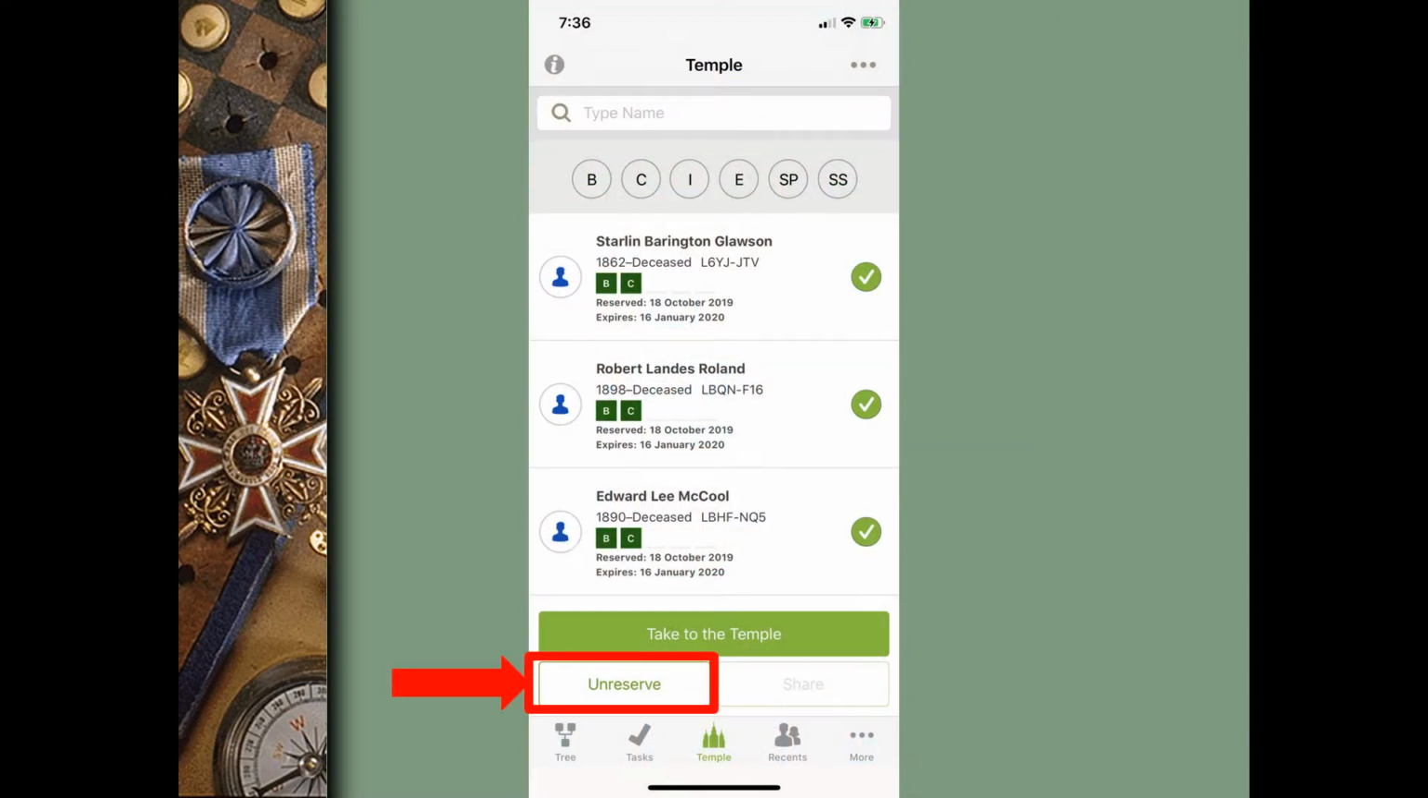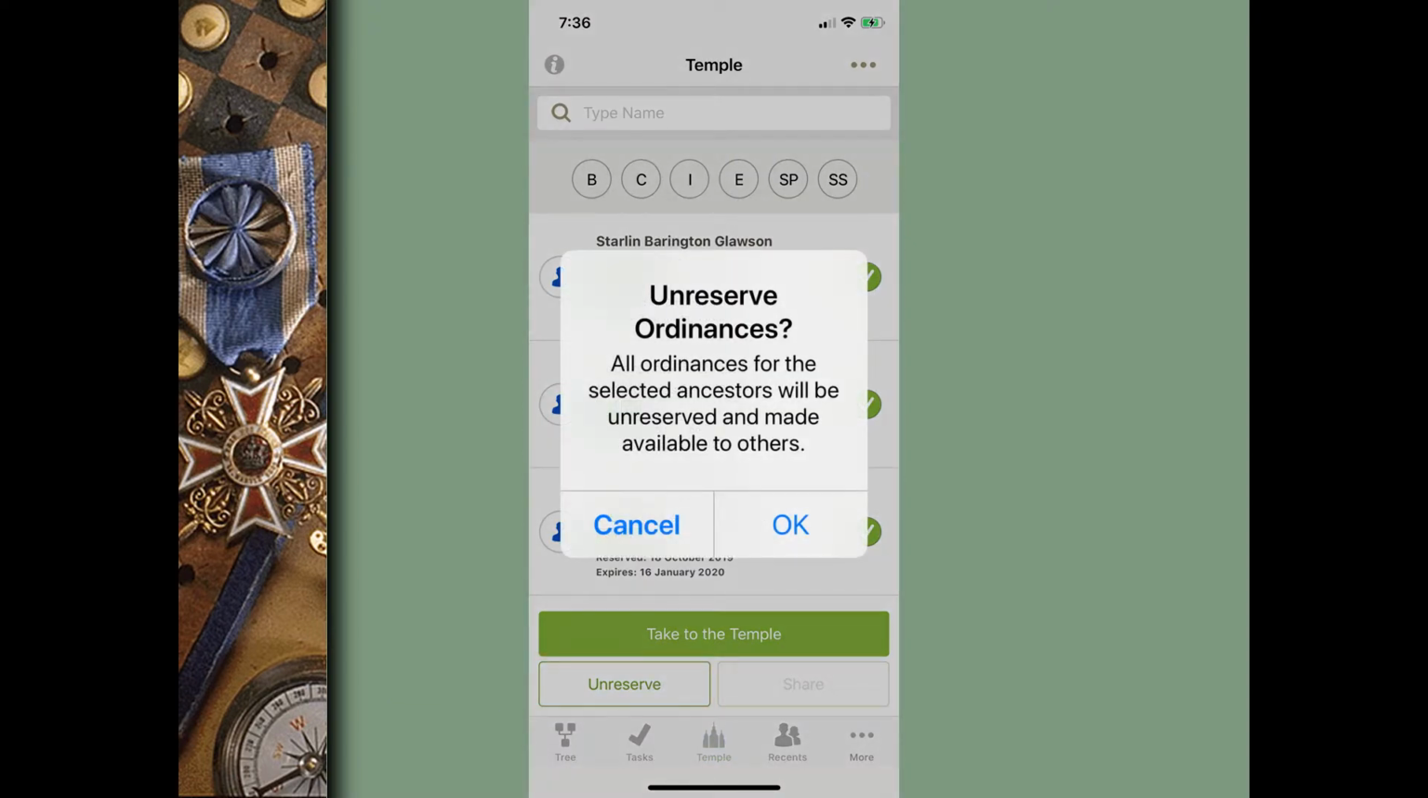If for some reason you want to unreserve the names from your Ordinances Ready list, just click on the button that says Unreserve. Just to make sure you really want to unreserve the ordinances, Family Tree gives you one last opportunity to think about it before you act.